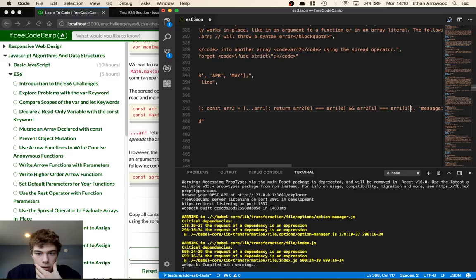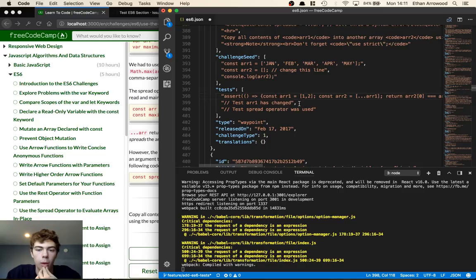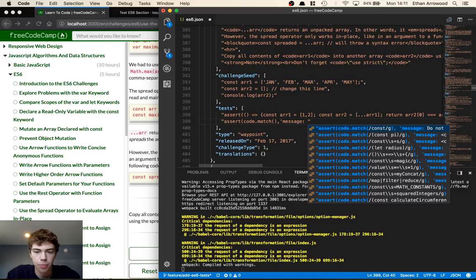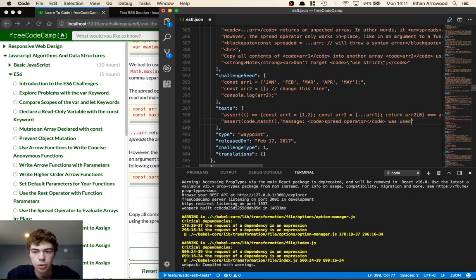Now test, let's save this one for the last, because we'll talk about that. Now let's test that the spread operator was used. Okay, we know how the spread operator should be used, and we're going to use a code.match when we get to it. Write a message. We'll say code spread operator was used. Now let's go over here. We'll add in our regular expression syntax.